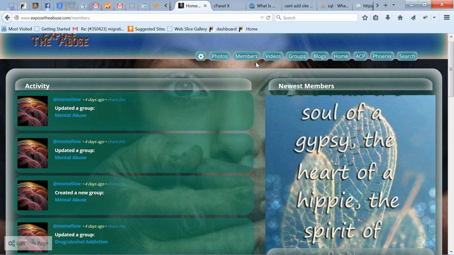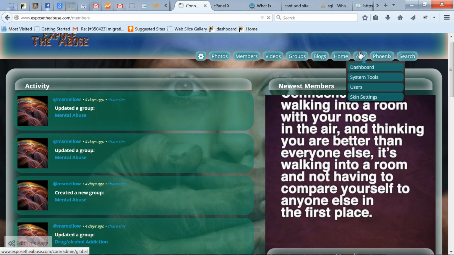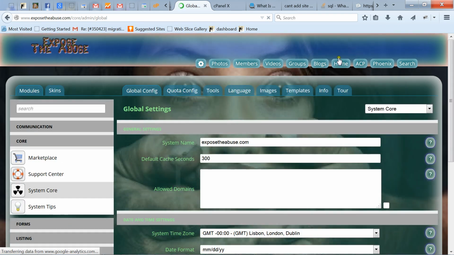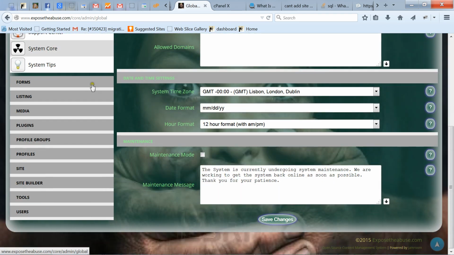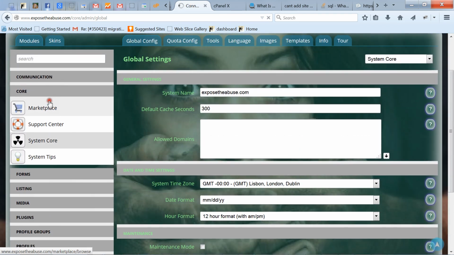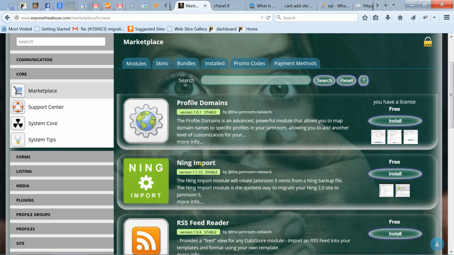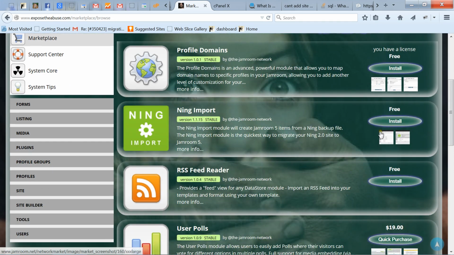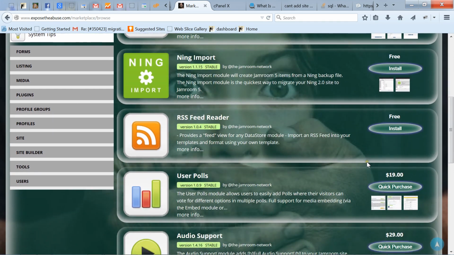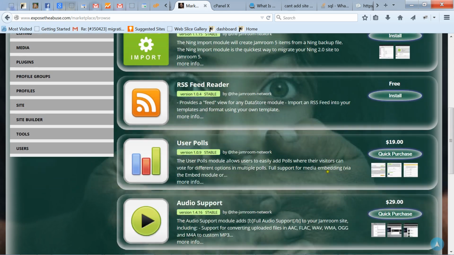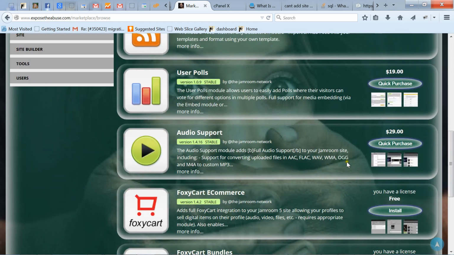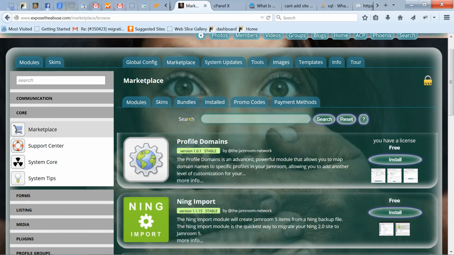For now, I am going to move into the modules and just show you. This is very simple. The marketplace here has all your modules, your skins, your Ning importer. A lot of them are free, not all of them are free. Some of these, like the audio support and whatnot, can also be found in bundles.